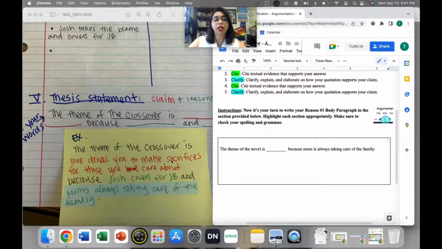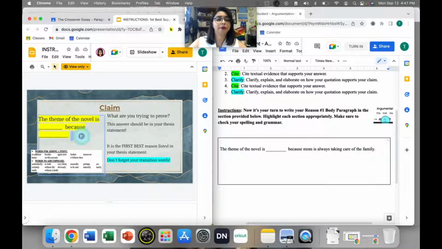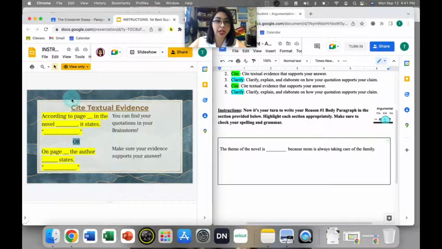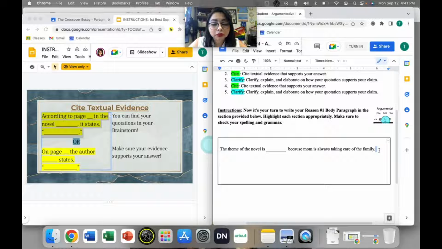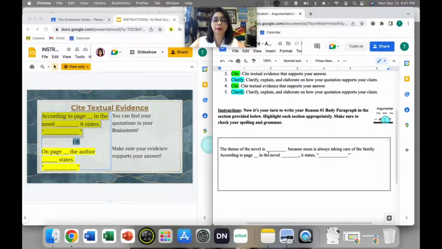Okay. So now that we're done with our claim, we're going to move on to the next step, which is citing our textual evidence. So again, I give you 2 sentence frames. You can use these. You don't have to. It's fine. But I'm going to go ahead and use this first one. So again, I'm lazy. Just going to copy and paste it right there. Right. So now, according to the page blank in the novel blank, it states blank.